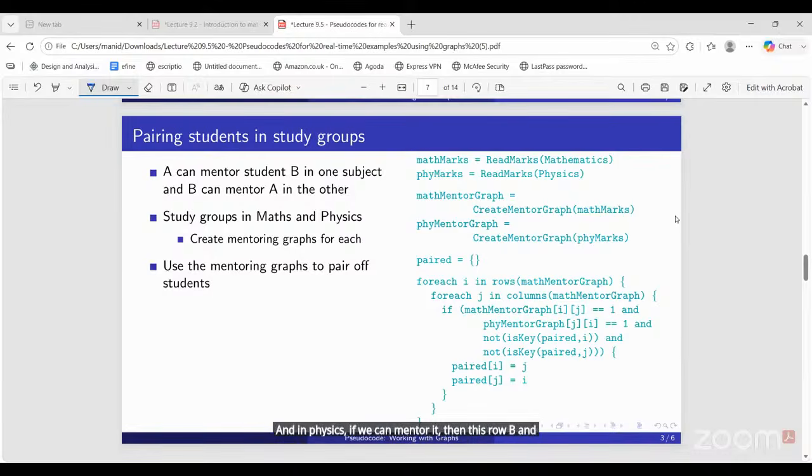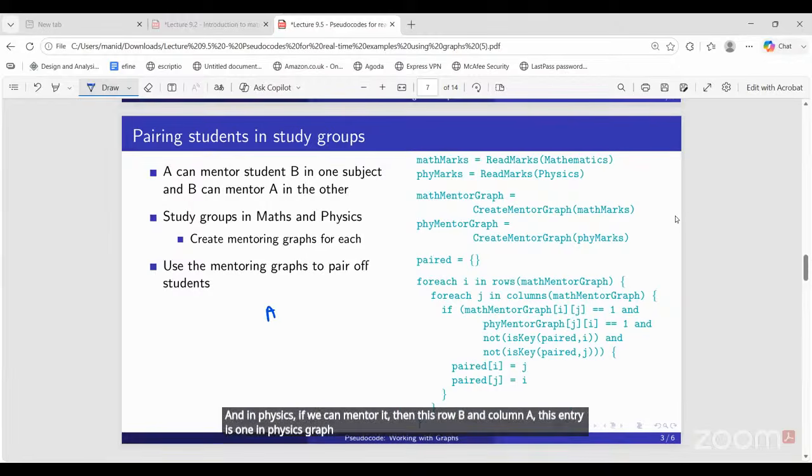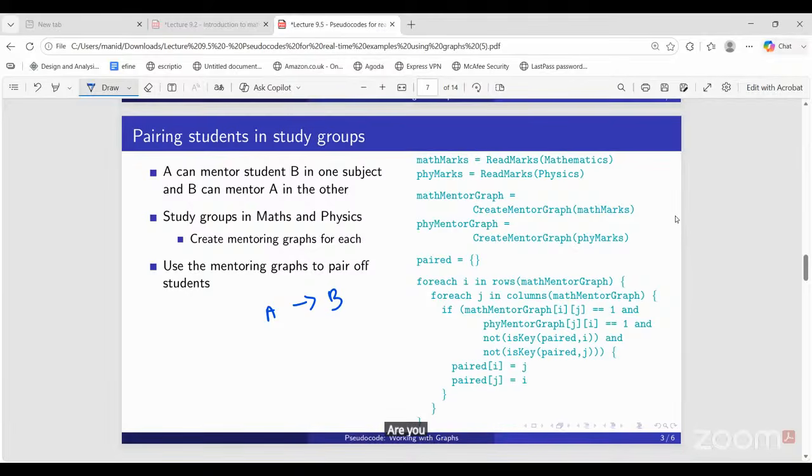Yes, ma'am. Ma'am, can you repeat it? Yeah, I'm saying that let's say A can mentor B in math, right? So in this math mentor graph, the row A and column B entry, math mentor graph AB, is 1.